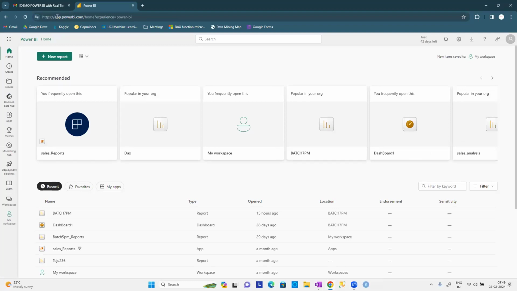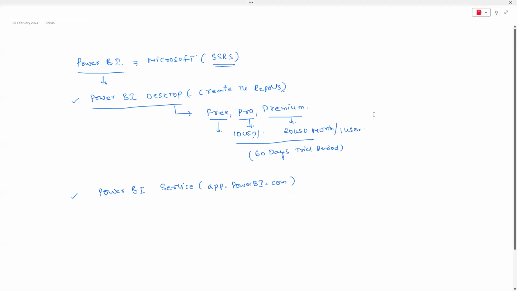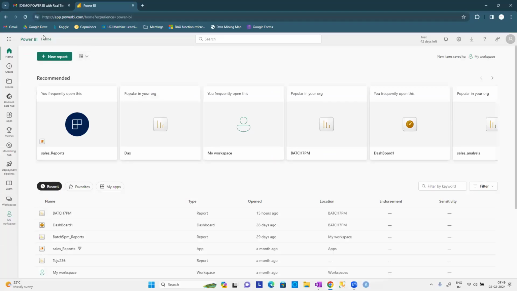One is a desktop-based application and one is cloud-based, which is a service. So we have to open it in a web browser. How can you open the Power BI service? We can open it with the help of app.powerbi.com. This is what we call the Power BI service here, guys. Observe carefully.